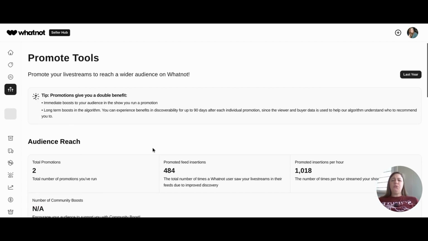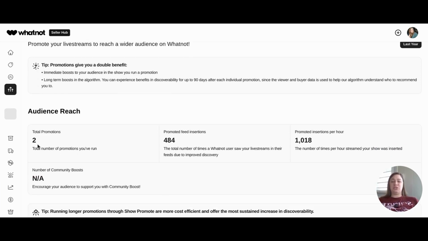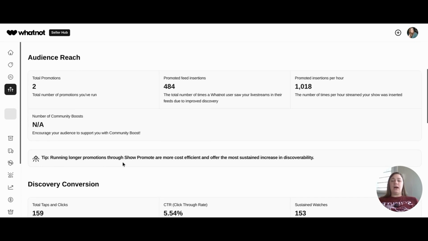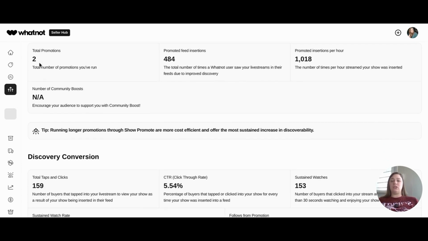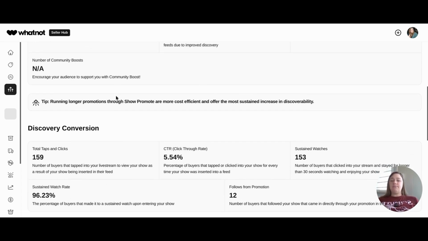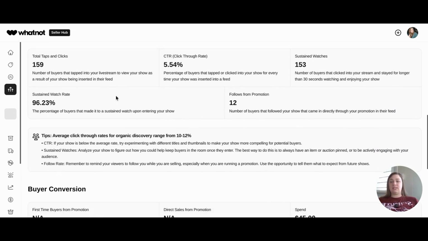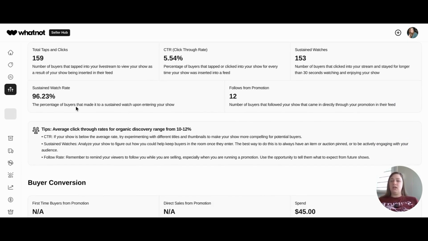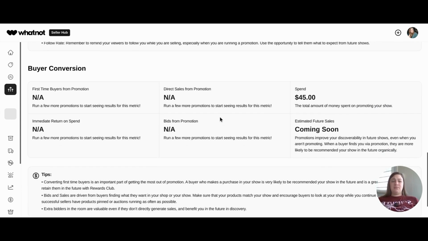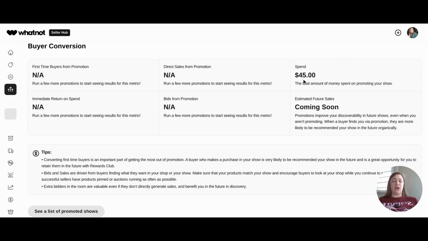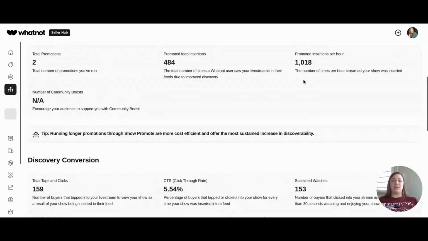Now, promote. You can see total promotions I've run is 2. And the reason why I ran those promotions is because I was given a promotion credit via Whatnot to do that. So I have never looked at this page. I'm not gonna lie, this is the first time we're looking at this together. That seems like a pretty good percentage: 96% of buyers made it to a sustained watch upon your show. That's pretty good. So this is, I guess, $45 spend. Again, this isn't from me. I had $50 credit of promotion from Whatnot when I did Whatnot Con last year.